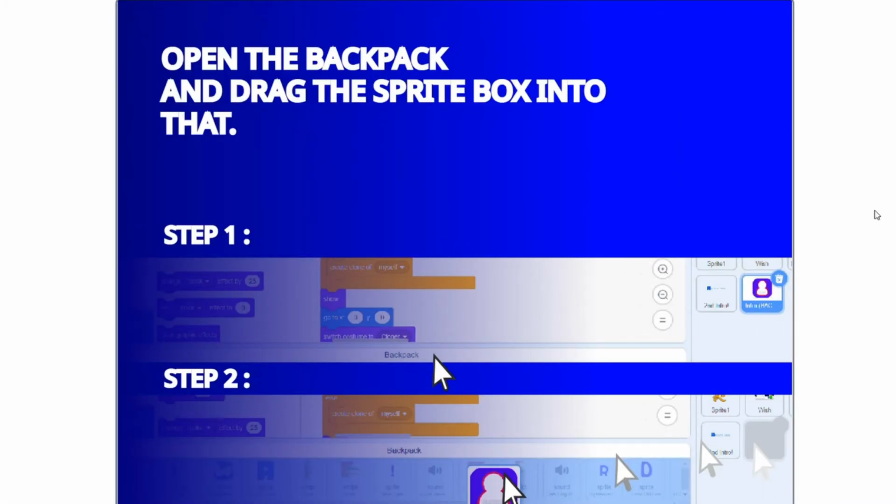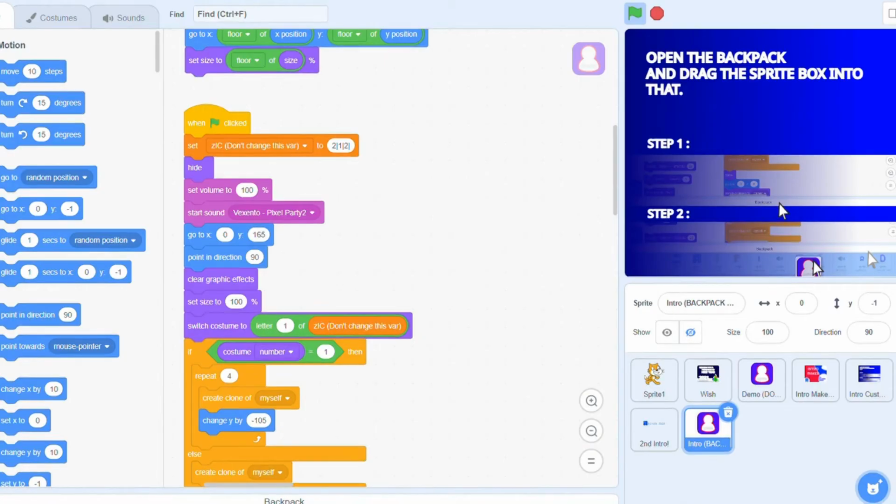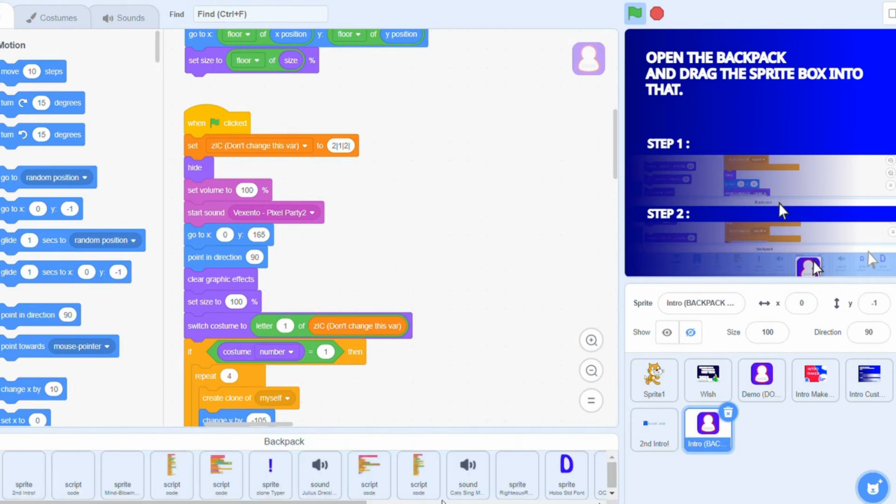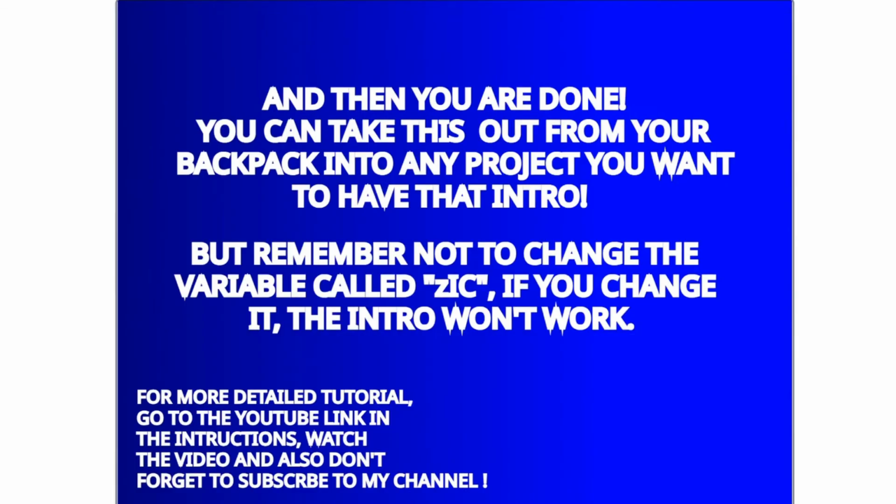Open the backpack and drag the sprite box into that. And then you are done. You can take this out from your backpack to any project you want to have that intro in.